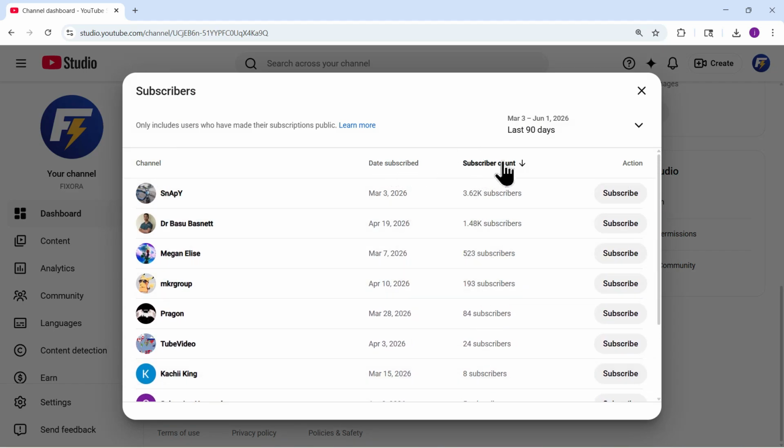By default, YouTube usually shows subscribers from the last 90 days, but you can change the filter to view subscribers over different time periods, including lifetime data if available. You can also sort the list by the date someone subscribed or by their subscriber count. This makes it easy to identify larger creators or channels that have subscribed to you. If you're interested in networking or checking out your audience, these filters can be very useful.